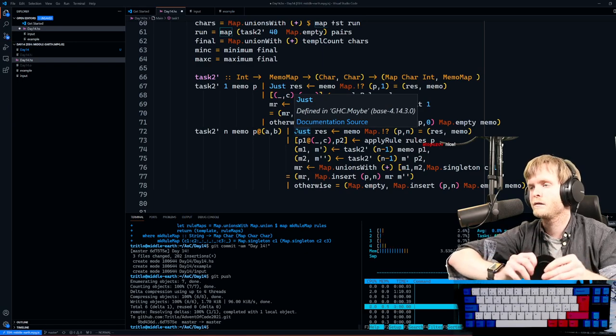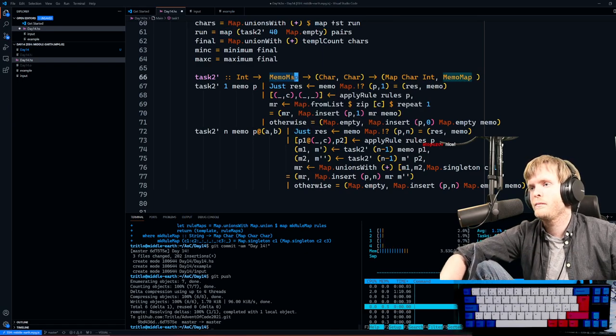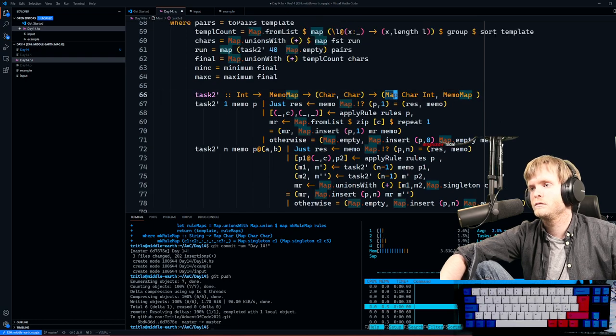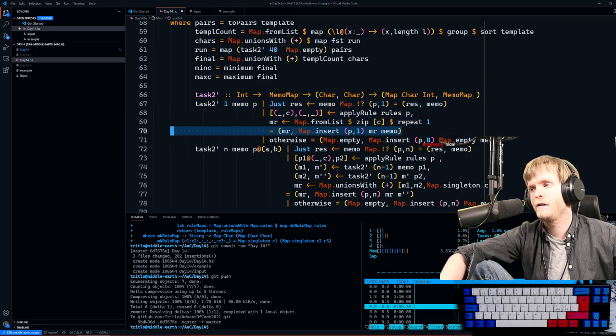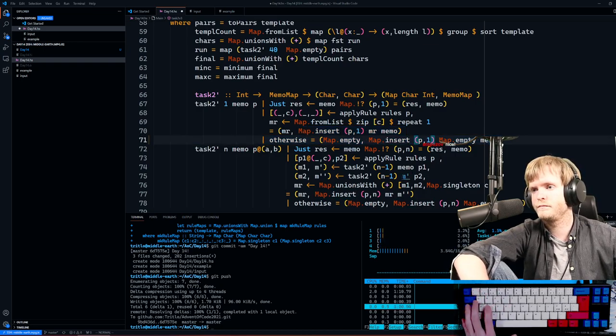It was just a classic memo map: return, check if you've computed it before, then return it. If you haven't, do the computation. Make sure you get the base case right. Then return the result and insert it into the memoization so you don't have to check it again. Otherwise, if it's not a rule, it ends up there. We could have actually done it like this.